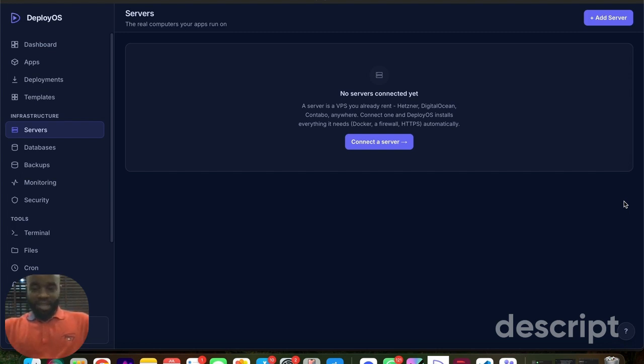AI has made it easy for us to build apps in days and sometimes even hours. But Deploy OS makes it easy for you to deploy and manage your apps and manage your servers as well. So let me quickly show you how this works. And this is the graphic user interface for your VPS or your dedicated server. So let's go in and let me show you.